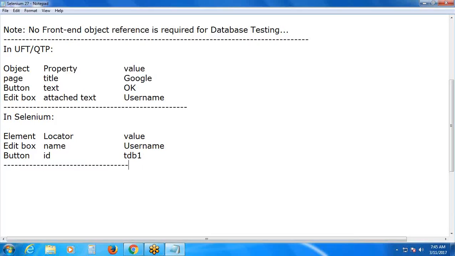And one more thing: from Selenium's point of view, browser and page are not general elements. Using the browser object, we can handle them. But from UFT's point of view, browser and page are also elements.